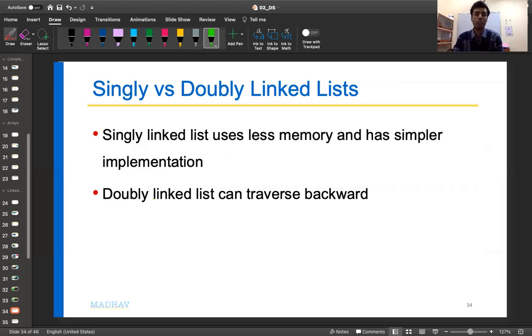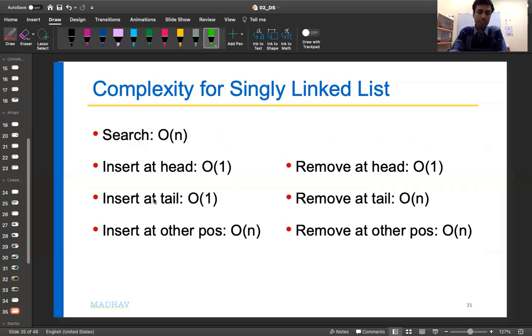Now, what is the advantage of doubly linked list over singly linked list? The doubly linked list can be traversed in the backward direction also. So for example, if I ask you to go to the previous node, in the singly linked list you cannot do that, because you have to start from the head and only move in the forward direction. You cannot go backward because there is no pointer in the backward direction. But in doubly linked list, you can do it very fast. So depending on your application, you may require singly linked list in some places and doubly linked list in other places. Okay, now look at the complexity.